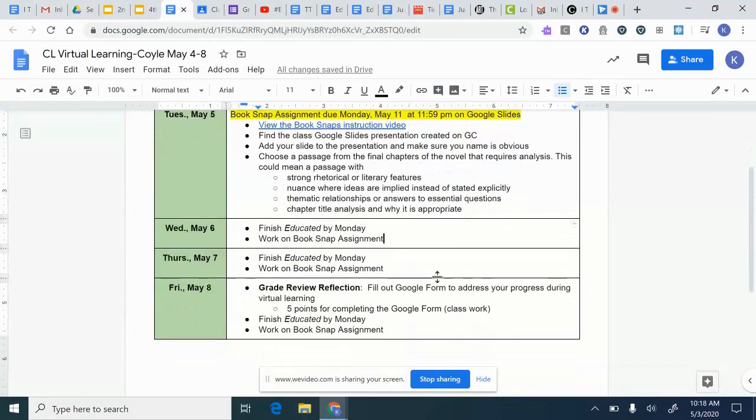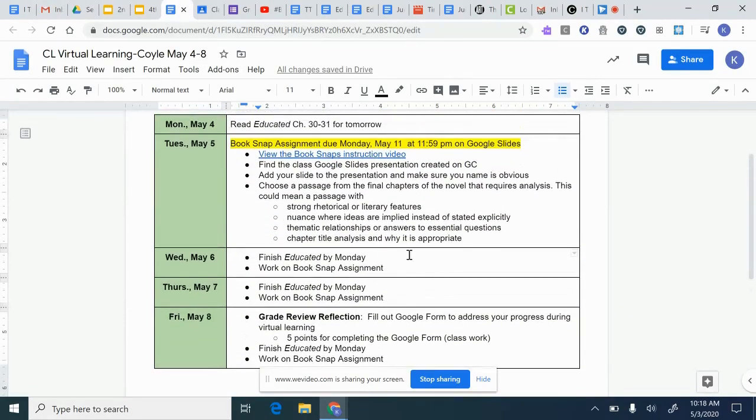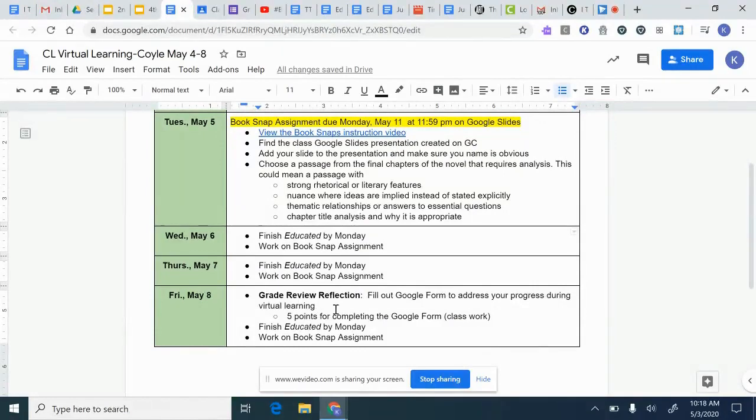So this will be due the following Monday, which is the 11th, so you have the week to work on this. Wednesday and Thursday, you're going to continue reading the book and continue working on that assignment. On Friday, there's a grade review reflection for you to fill out. It's for you and for me.